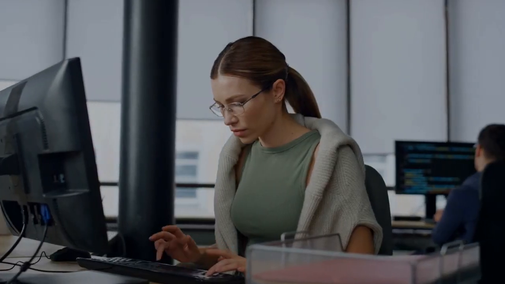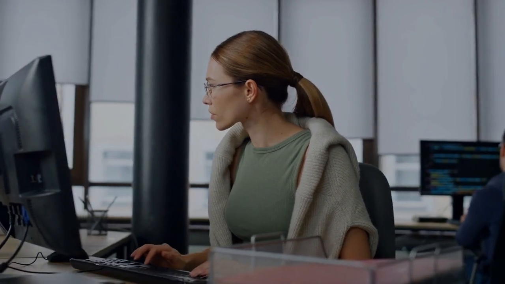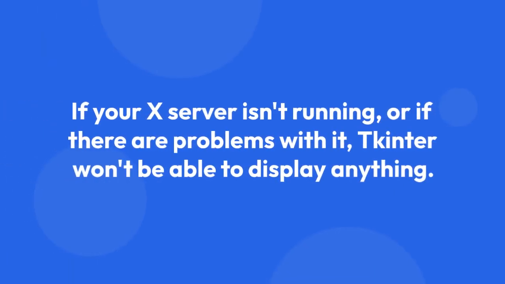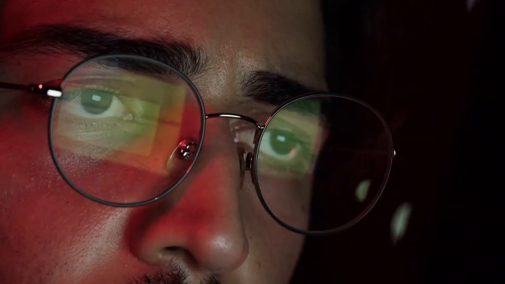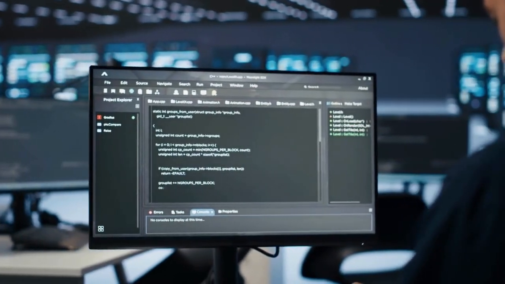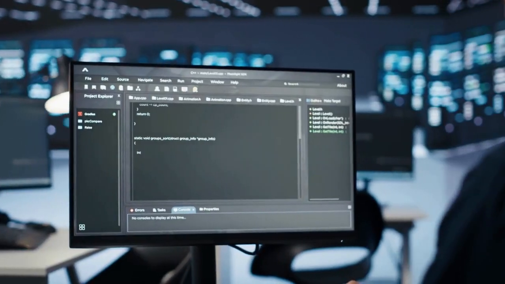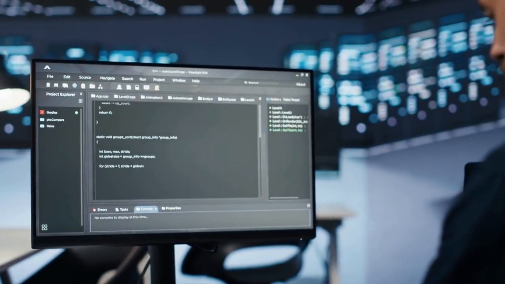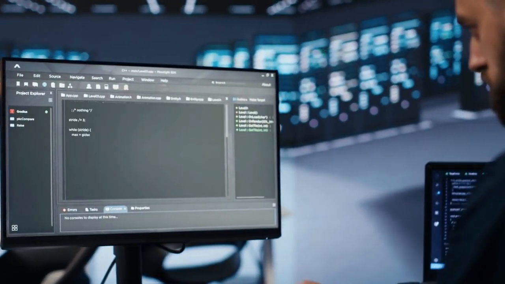2. X server issues. The X server is responsible for displaying graphical interfaces on Linux and some other Unix-like systems. If your X server isn't running, or if there are problems with it, tkinter won't be able to display anything. Make sure your X server is running correctly. You can check this in your system monitor or by running commands specific to your distribution. For example, systemctl status gdm3 on many systems using GNOME.